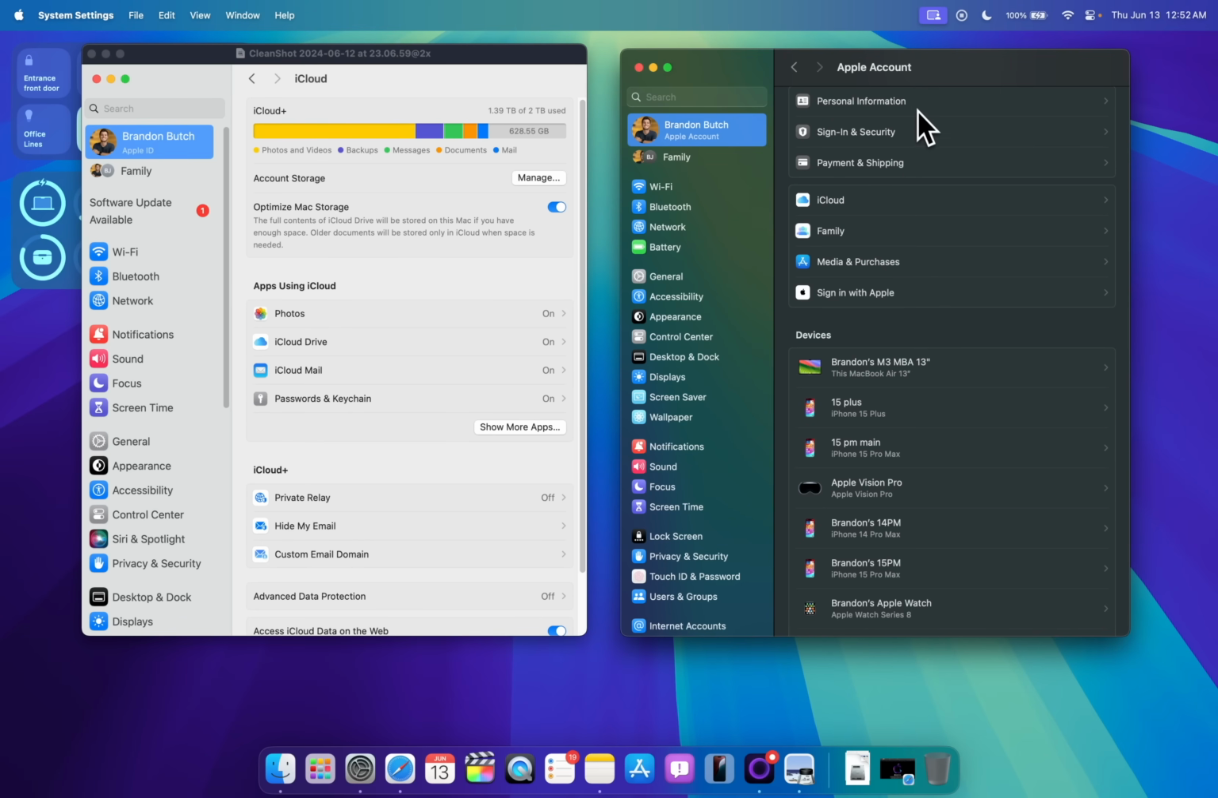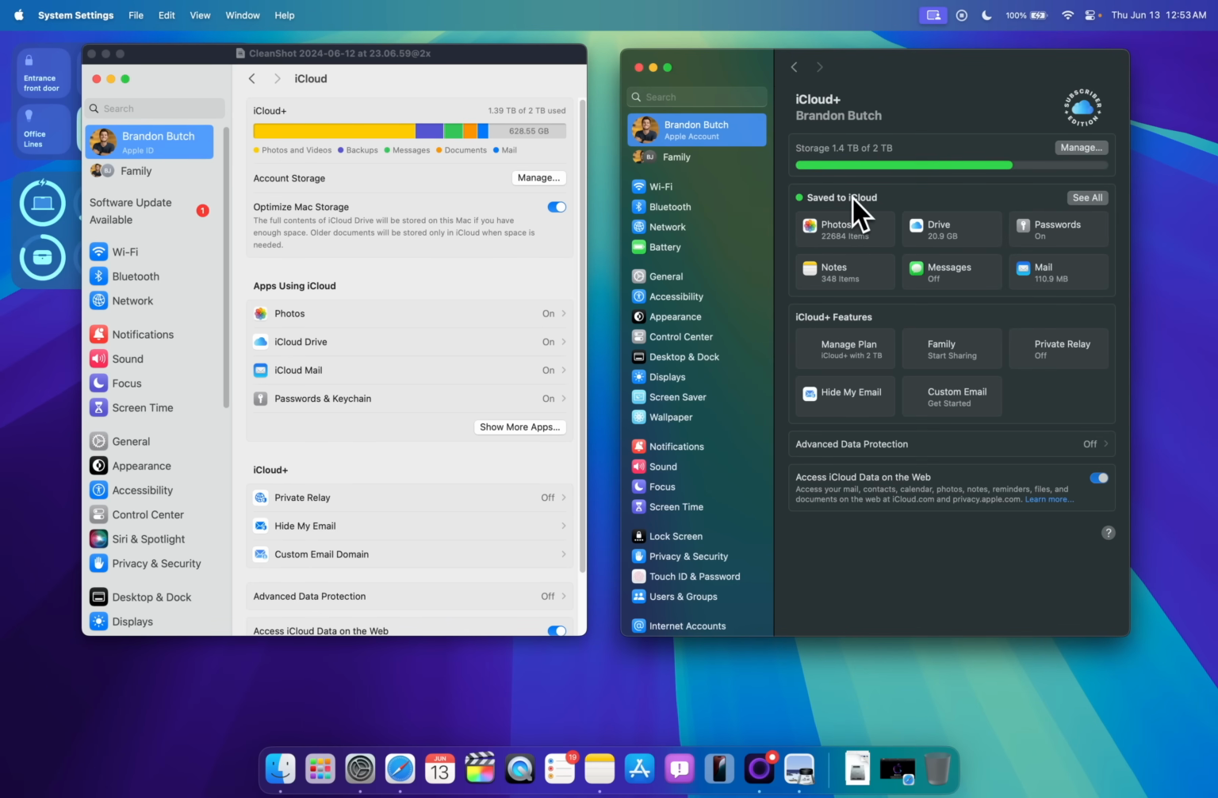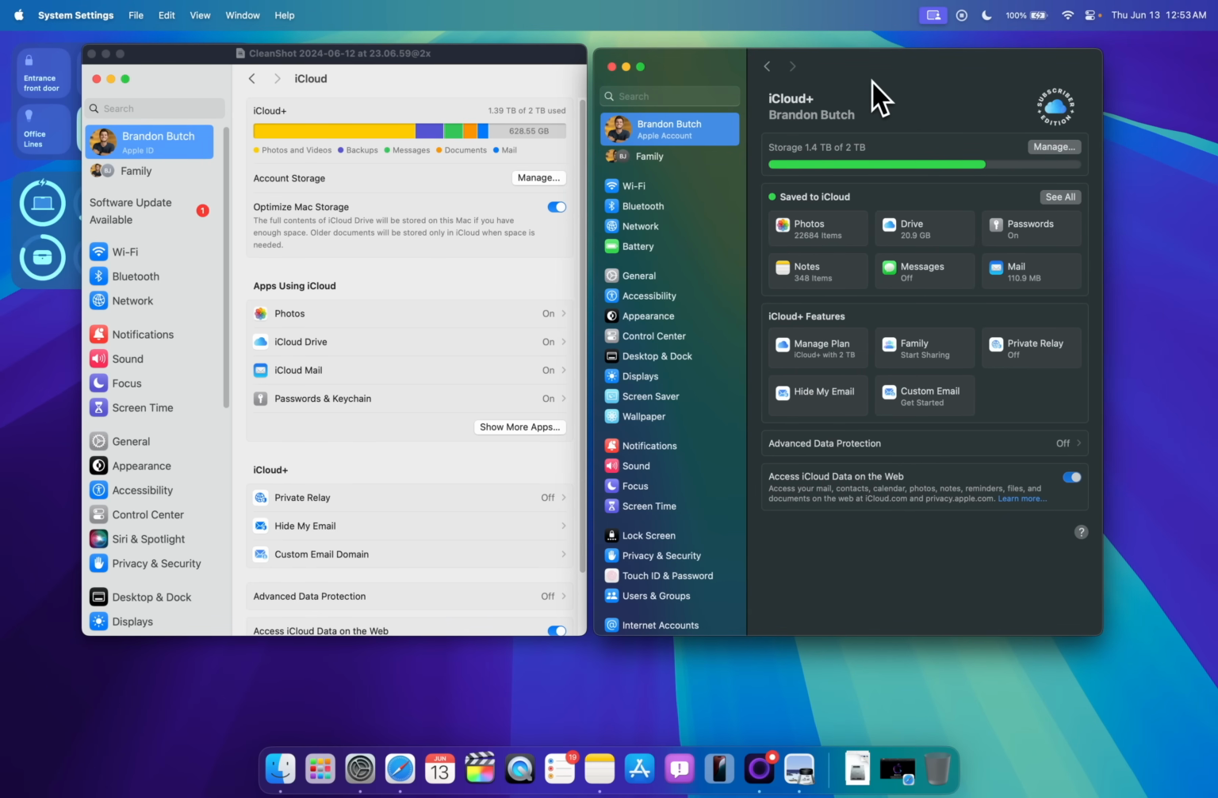And there's also a big change to the iCloud section inside of your settings. So if you go into your Apple account, which again, you can see it says Apple account up here instead of Apple ID, and if you go into the iCloud section, this part has been completely reworked as well, very similar to what we see on iOS 18.